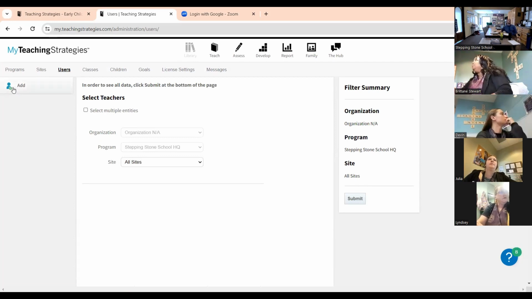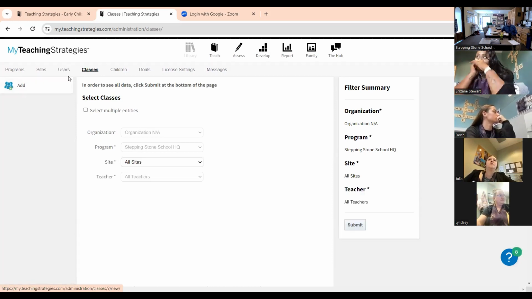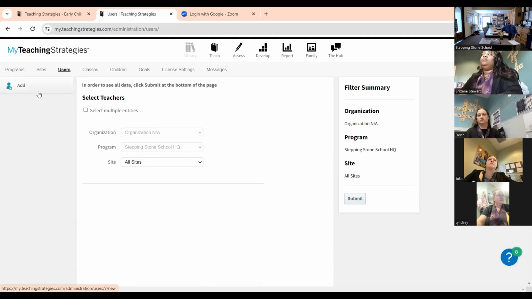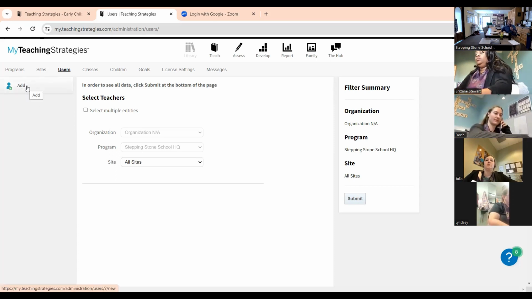Okay, so users, anytime you want to add anything, the add button is over here on the left-hand side, whether it's a new class or a new teacher. When teachers come to you as part of their center orientation, you're going to have to set this up for them. It's not like Tadpoles where you can just take their picture on the iPad and put them in. Because everybody has their own login, there's a whole new step where we have to add new teachers. It's really easy.